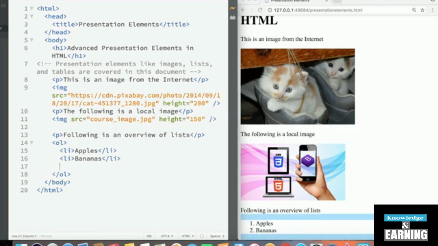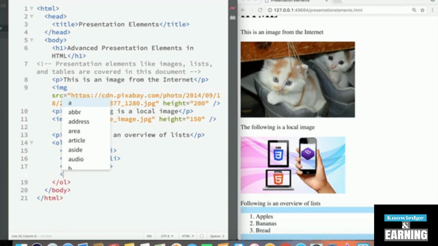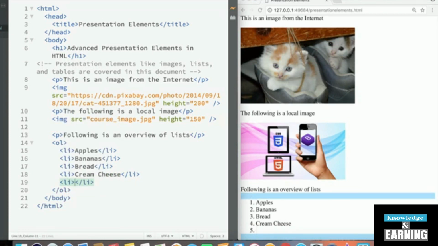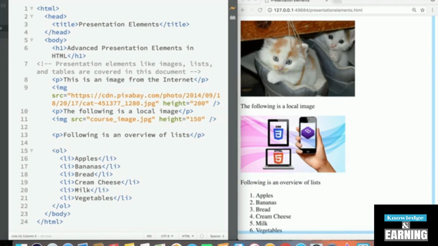Bananas, create another list item. Bread, a third list item, or a fourth list item. Cream cheese, a fifth list item. Milk, and then a sixth list item. Let's just say vegetables.